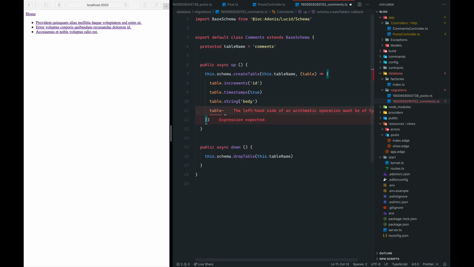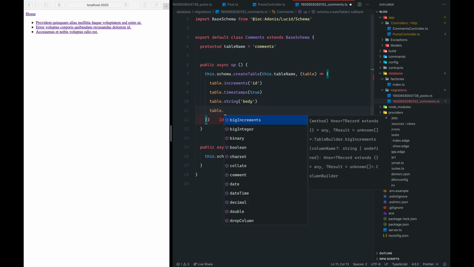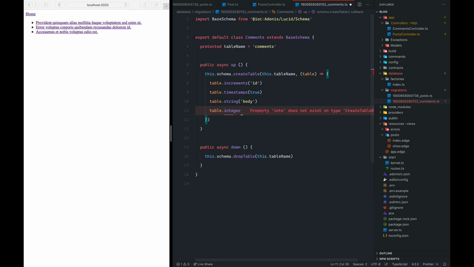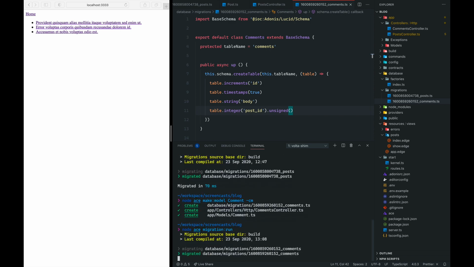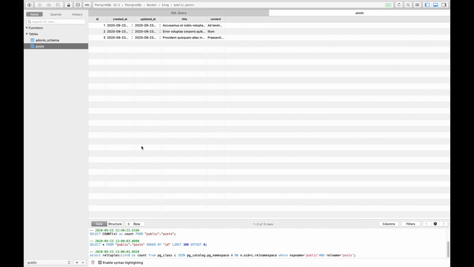And I'm going to add now a relationship to a post. So it's going to be an integer, which is post ID, and it's unsigned. Here we go. So now this migration will create a new table called comments with ID, timestamps, a string body, and integer post ID. Let's run the migration. Node ace migration run. And if we're going here, refresh, we see that we have the comments.